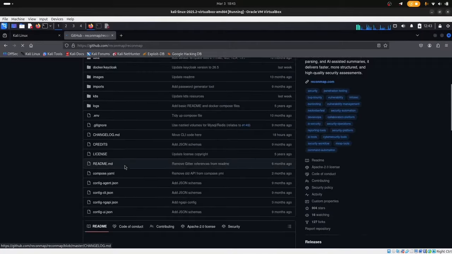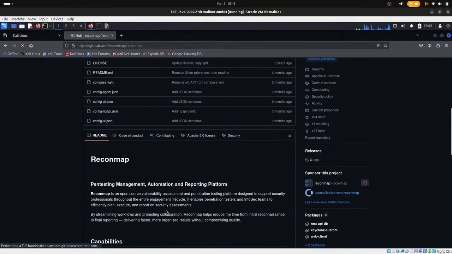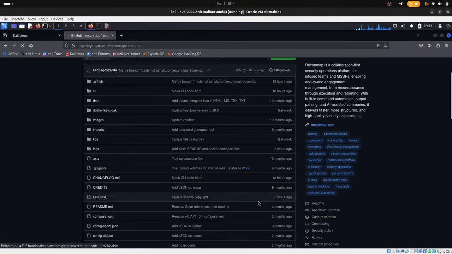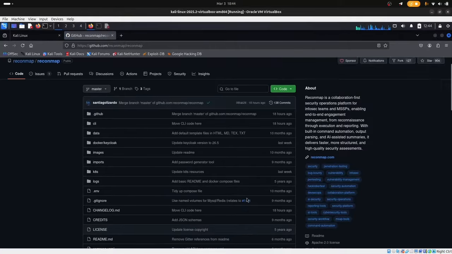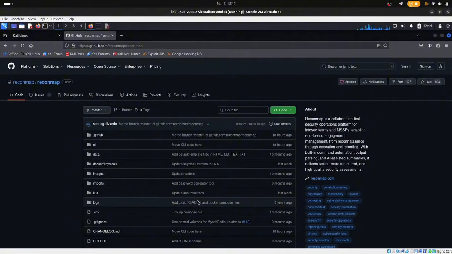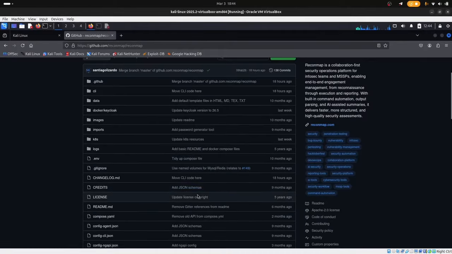Reconmap is an open source tool which enables penetration testers and InfoSec teams to efficiently plan, execute, and report on security assessments. Reconmap is going to structure everything for you: your gatherings, your findings, your vulnerabilities. It's just like if you have experience in Nessus, when we do a vulnerability assessment on Nessus and want to export it, you can export using PDF. You can notice how Nessus structures that report for you. So that's the essence of Reconmap.